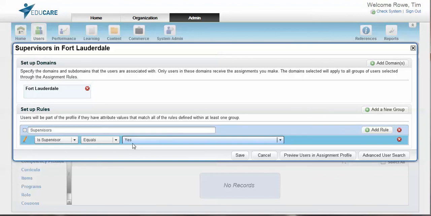That rule looks good. If I wanted to add to this rule, I could go over here and click Add Rule, and I could narrow this list down even further. But this is good for now, so I'm going to click Save. And now my assignment profile has been set up with a particular rule where all the people in Fort Lauderdale who are supervisor level. I can click this button at the bottom here that says Preview Users in Assignment Profile.